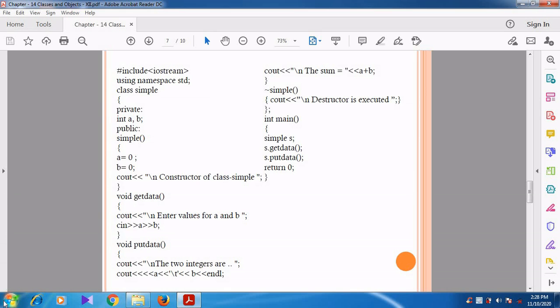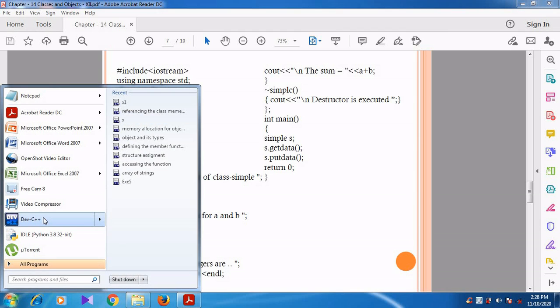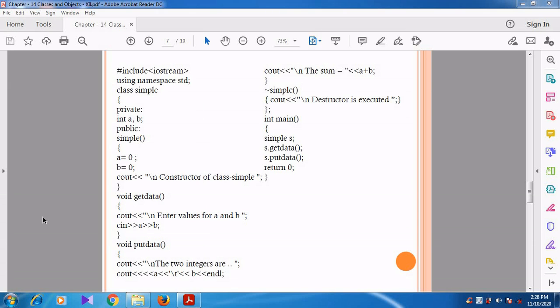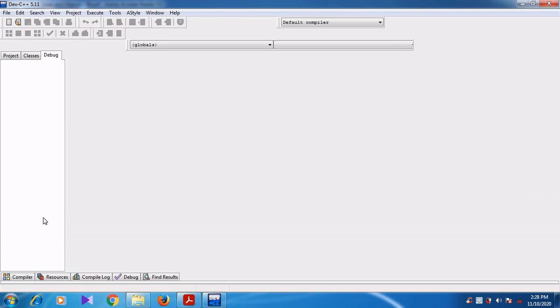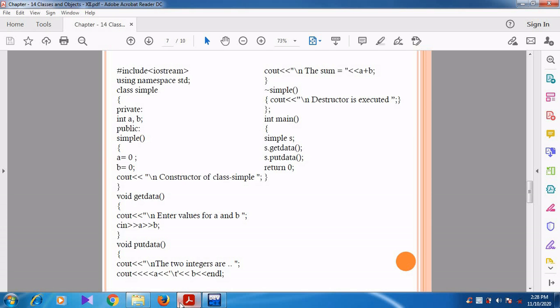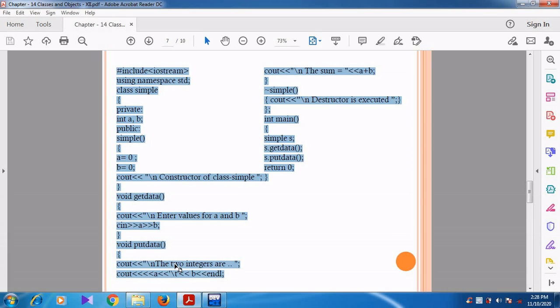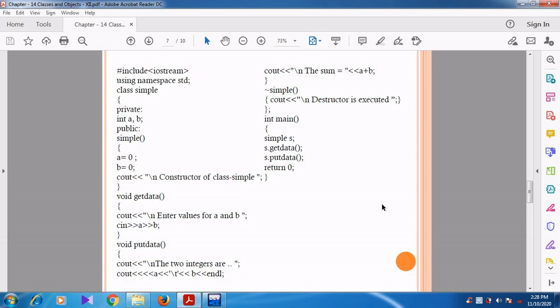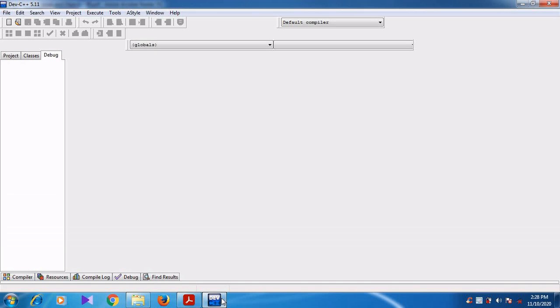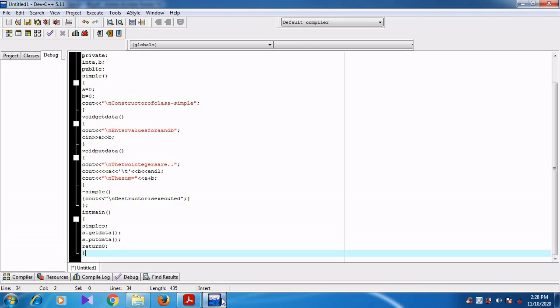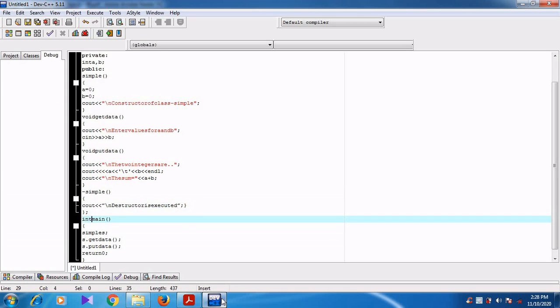Now we can see this program practically. So click on the Dev C++. After clicking on the Dev C++, we can copy the program. So Control A, Control C. I copied the program. So let's see practically. Control plus N, then Control plus V. So we want to paste the program.